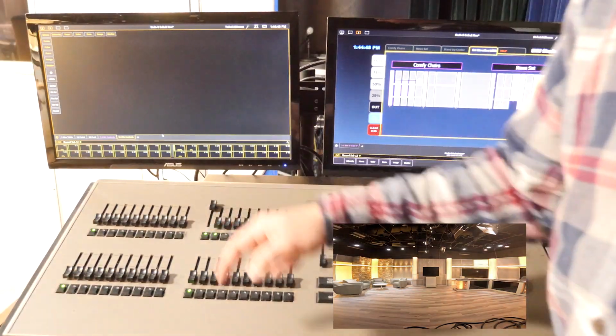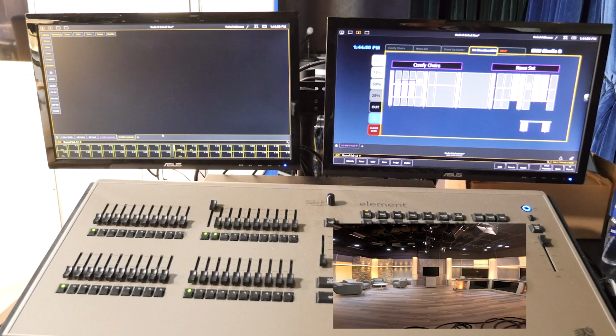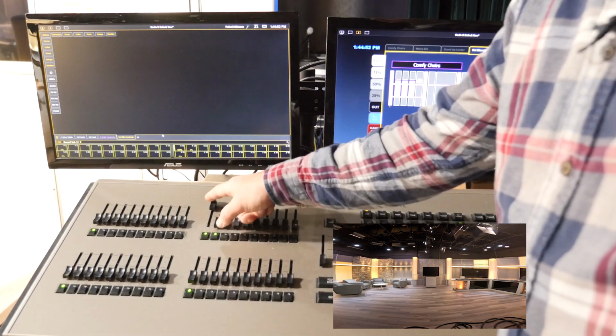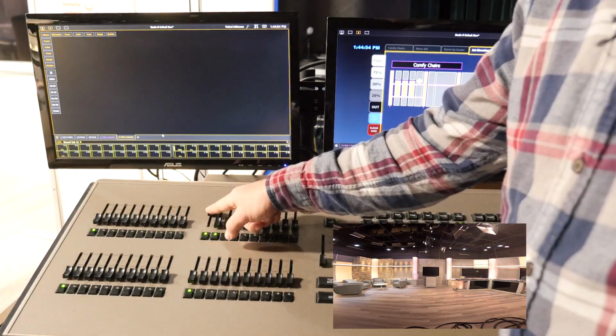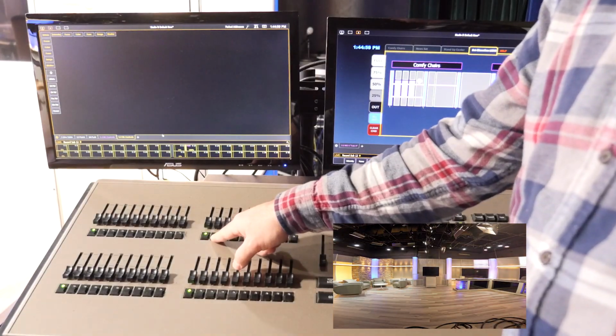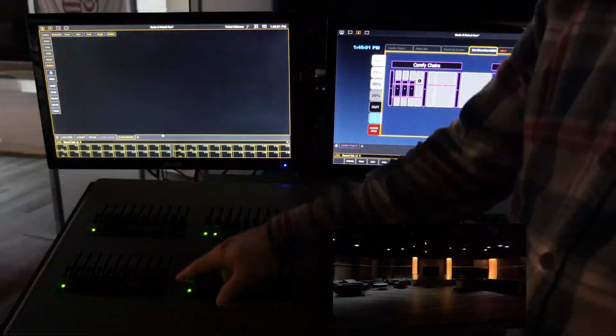And wherever I see green here, these sliders have presets. So if I turn that up, that preset that's saved there will turn up. And if I bring it down, I can actually dim its intensity. Or if you just push and hold that button on any of these, it'll show that preset.